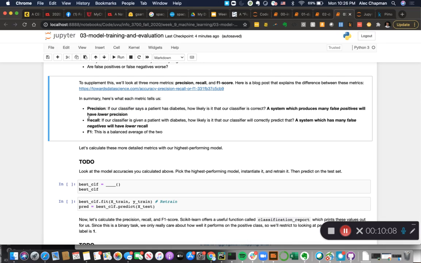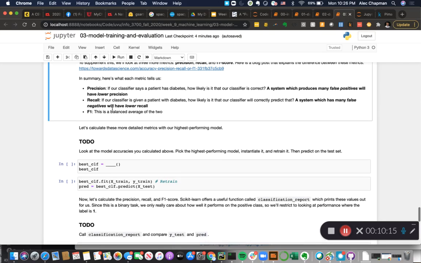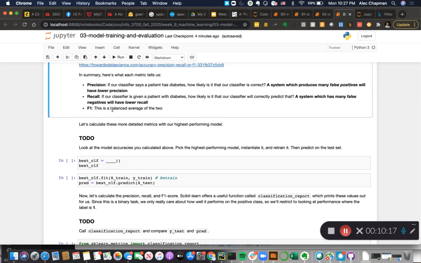So kind of the flip side of this is recall. So if a patient actually has diabetes, how likely is it that the classifier will predict that they have diabetes? So a system which has many false negatives is going to have low recall because there are lots of patients out there with diabetes that it's missing. And then F1 is the balanced average of these two. So often the F1 is what we ultimately want to get to be the highest.